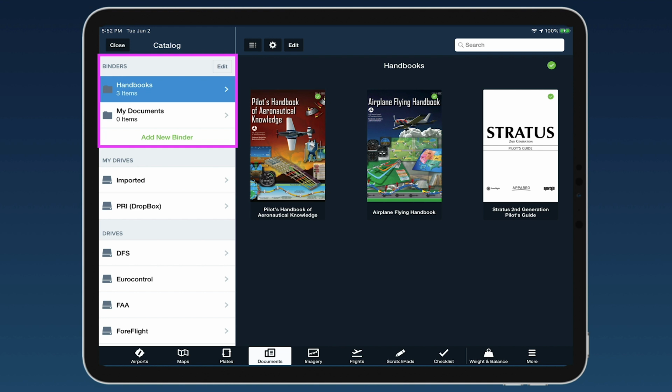Here's what the document section on my iPad looks like. At the top, we have binders. I created these. These are made by the user, and in this handbook binder that I created, I have 3 handbooks. Next, I have my drives. These are drives that I created.